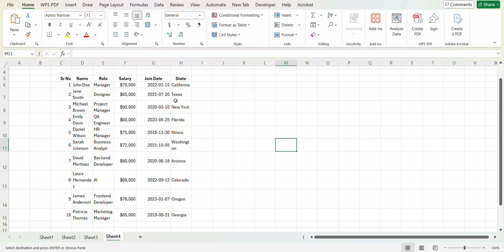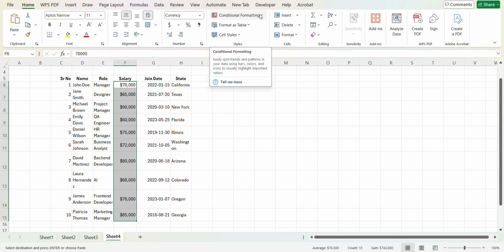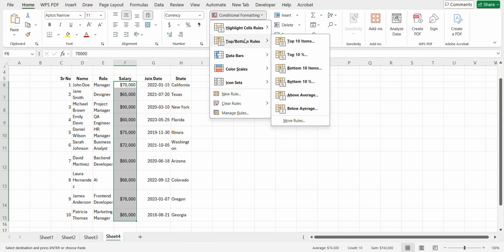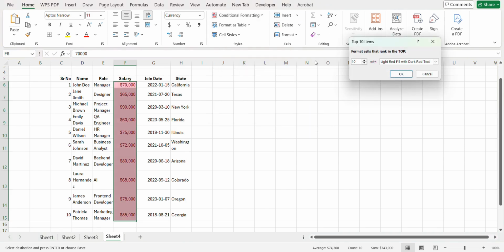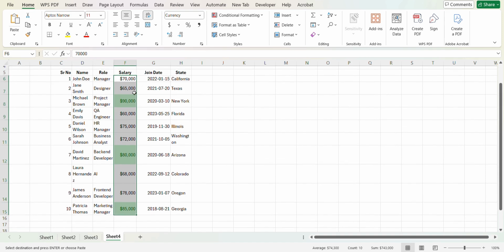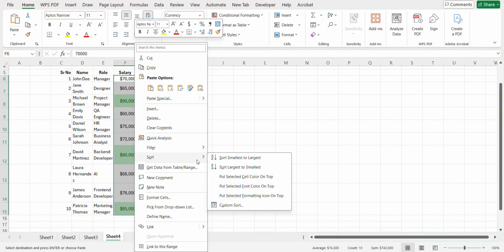Will explain about the conditional formatting. If I want to apply conditional formatting in salary, to find the top three which have the highest salary, then I just apply this and choose the grid color. Yeah, so these are the three that have the highest salary.